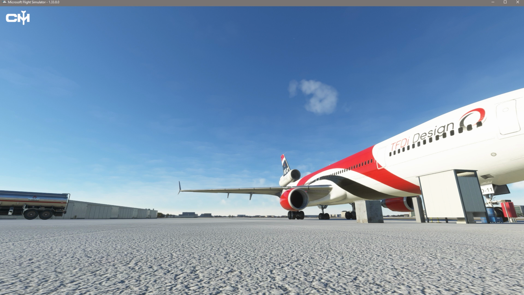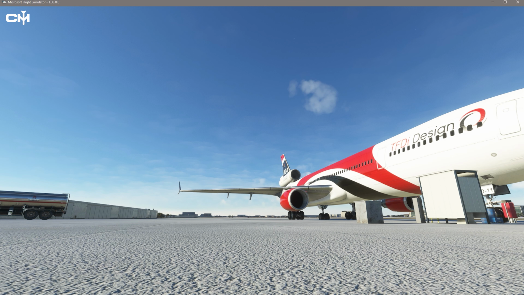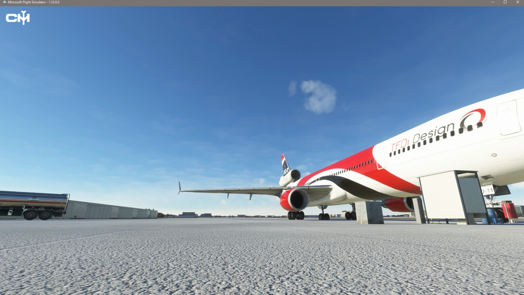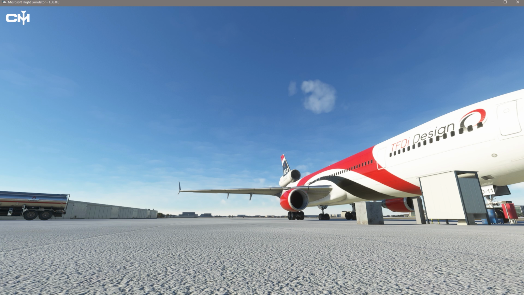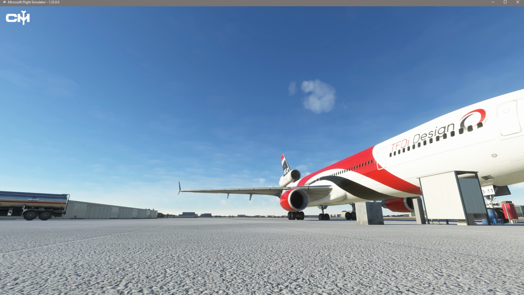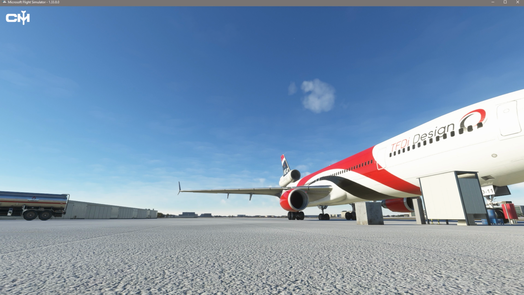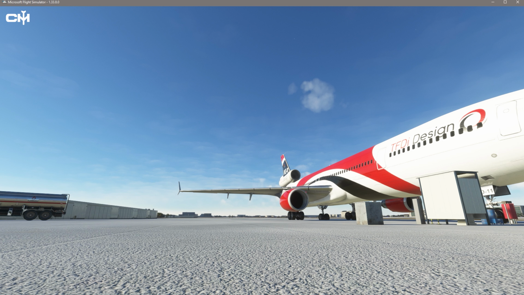Now, I've flown other MD-11s in the sim, as you guys are well aware, and I have not seen the longitudinal stability augmentation system. That's a lot to say. We'll stick with the LSAS. I haven't seen the LSAS function as accurately and consistently as I see it functioning in the TFDi Design MD-11. So I'm really thrilled to see that.